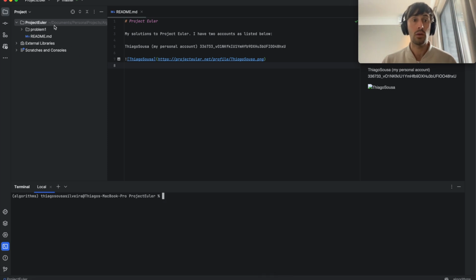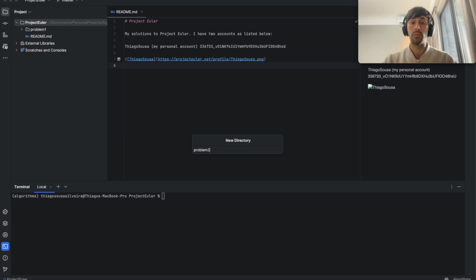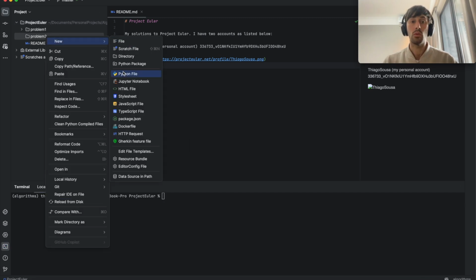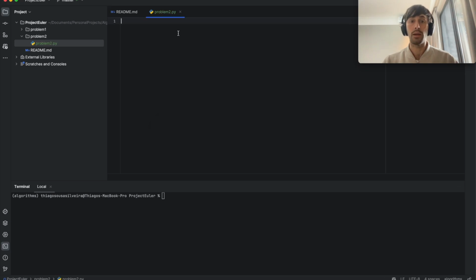Right, so here we are in our IDE. Let me create a new directory for us to put our new problem, problem number 2, and a new Python file as well with the same name. Yes, I want to add it.